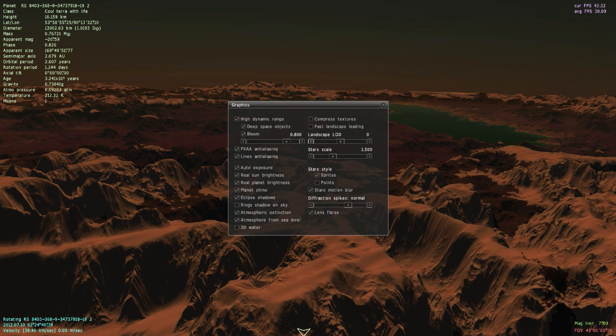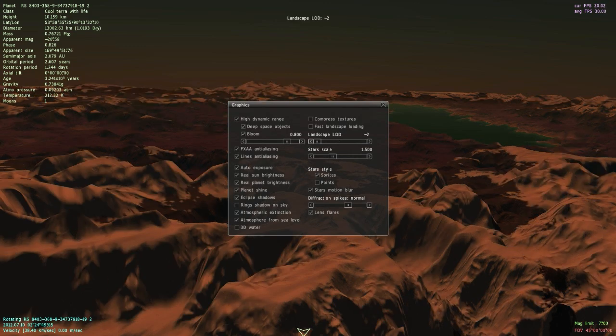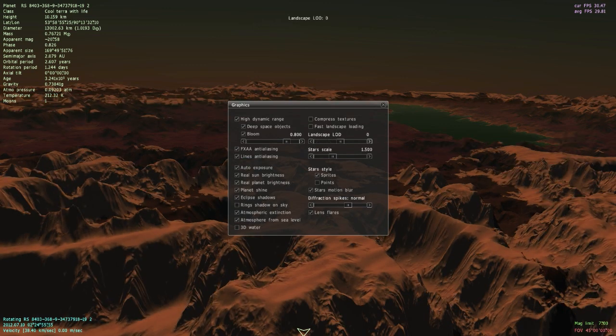Now here's the main setting that interests a lot of people, landscape LOD. Now this is how detailed the landscape is. Now at a setting like -2, you can see how the landscape changes, and it's not very detailed, but as you increase it, the landscape gets much more detailed.